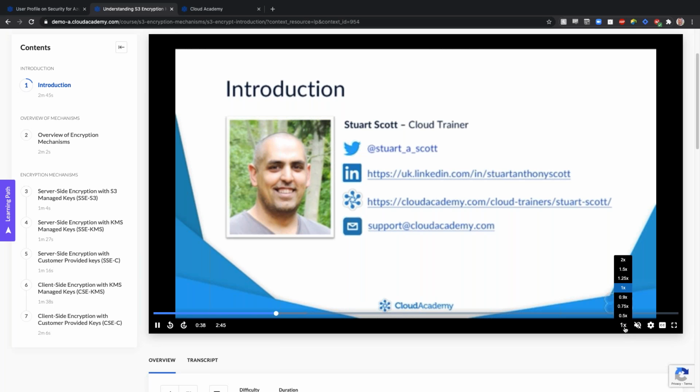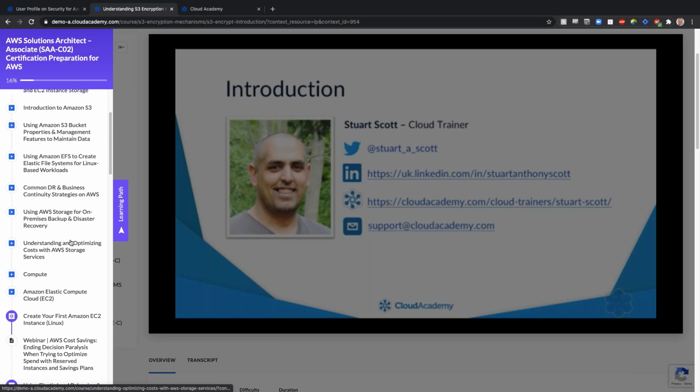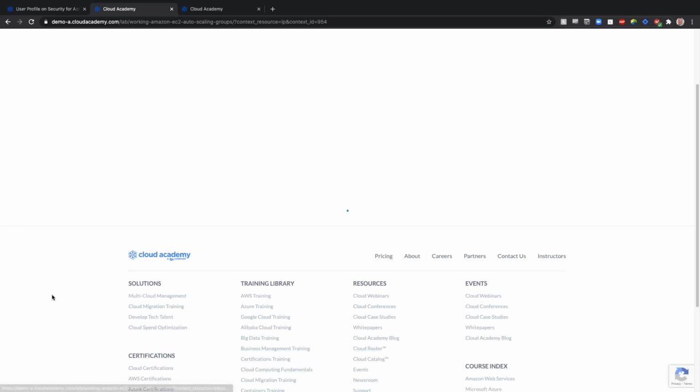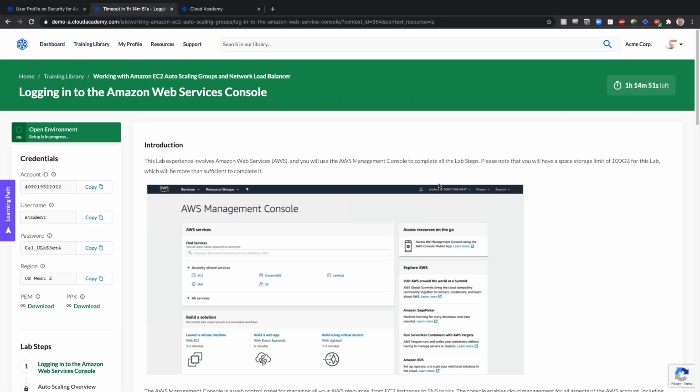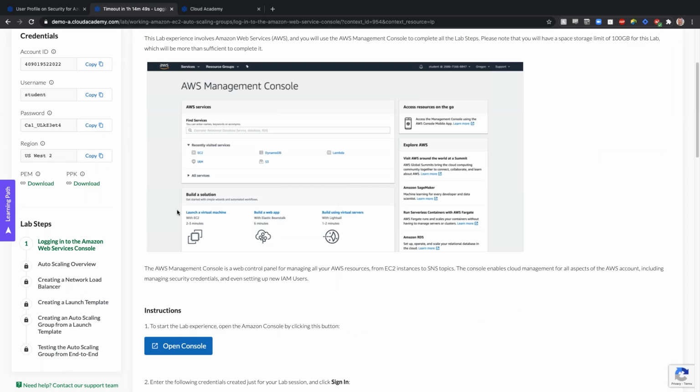We can speed this up or slow it down. But this ultimately brings me to the hands-on labs. So this is going to be the other differentiator for us here at Cloud Academy. So as you might recall, the challenge labs were unguided. This is going to be a guided lab. So this is going to include screenshots even for logging in. You can see over on the left all of the Cloud Academy provided credentials and the different lab steps that you'll be completing.